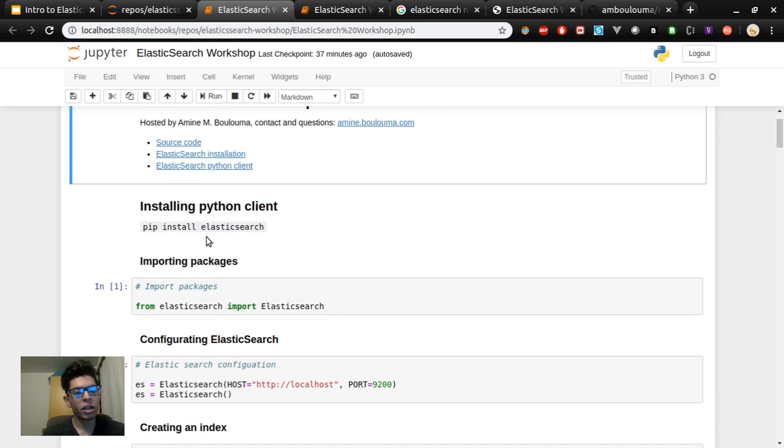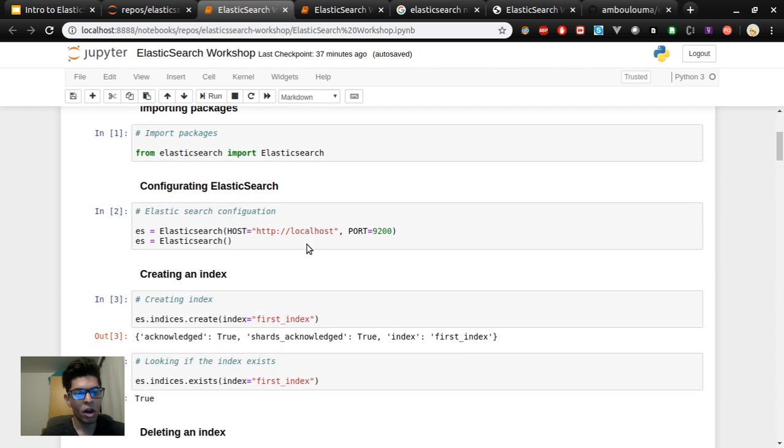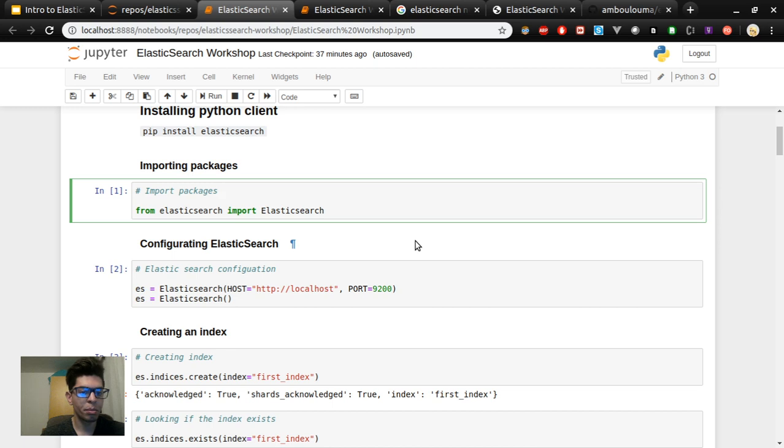For the installation, we'll just run pip install elasticsearch for the Python client, and we'll be importing the packages, the Elasticsearch package, and especially the Elasticsearch class.